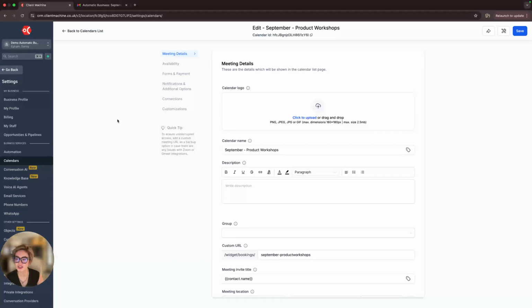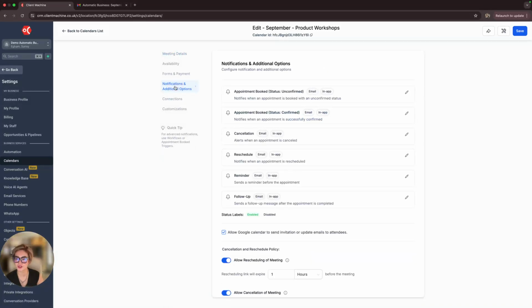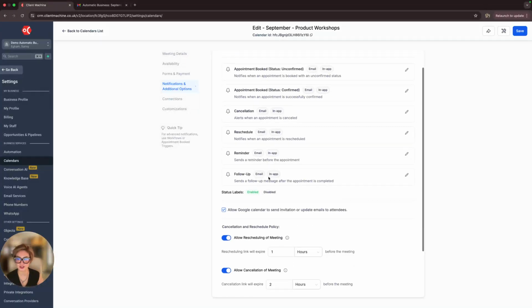And once inside the calendar settings, head straight to the notifications and additional options right there. Here you'll see a list of appointment notifications that you can set up for each appointment status. We have appointment booked status unconfirmed, appointment booked status confirmed, cancellation, reschedule, reminder, and follow up. Now, this is a great way to automatically notify users and contacts without having to build complex workflows and saves you a lot of time.